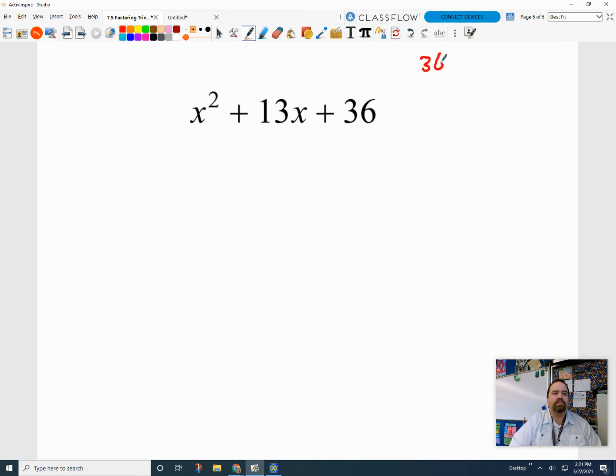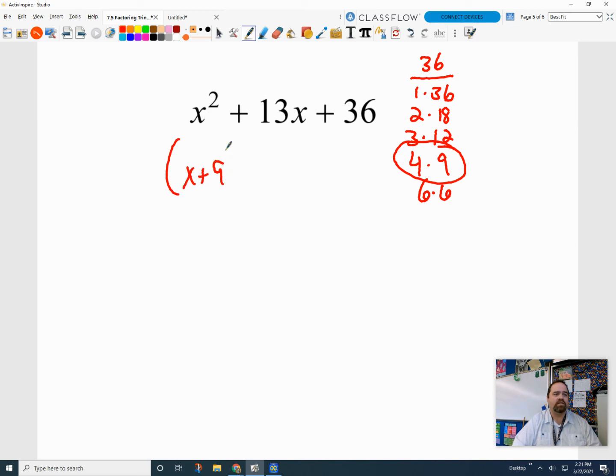So 36. Again, make your list. 1 times 36 if you need to. If you don't need to make your list, don't make the list. But it is not a long one. Okay? And then the last one is a pair of 6s. Those are all the numbers that multiply to 36. Pick the one that adds up to 13. It's got to be 9 and 4. It's going to factor x plus 9, x plus 4.